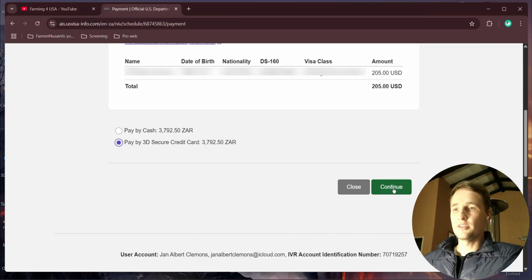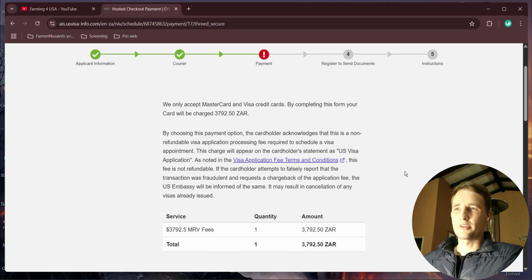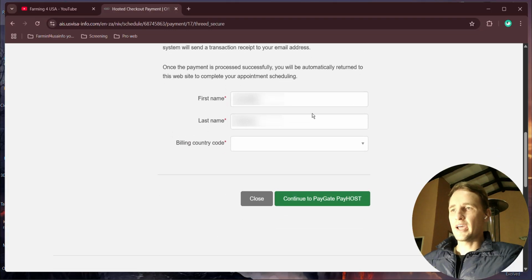After that, we're going to say continue, and yet again, select this box, say continue. And now we're almost done with our payment. We only accept MasterCards and Visa credit cards. By completing the form, your card will be charged this amount. This amount might change. I'm going to go down here, add my name, my last name, and my billing code. After you fill these three in and make sure that everything is spelled correctly, you can go ahead and say continue to PayGate, pay host.